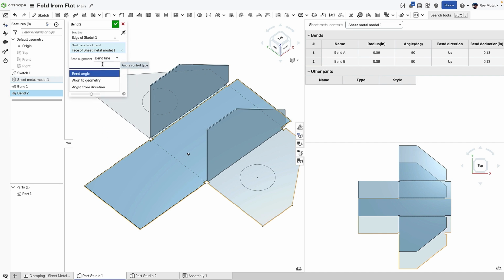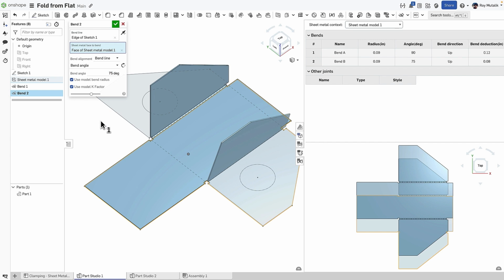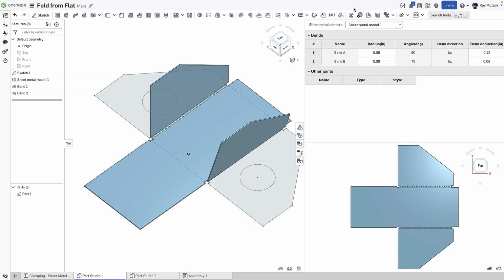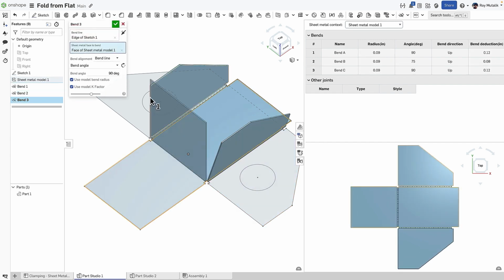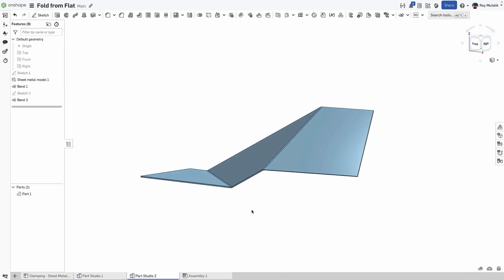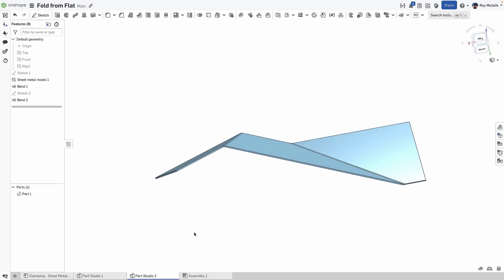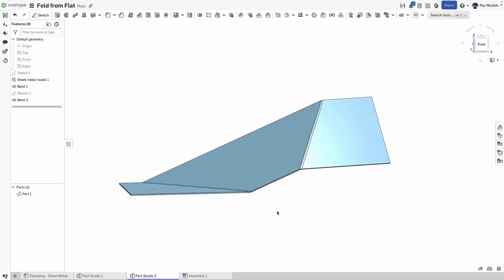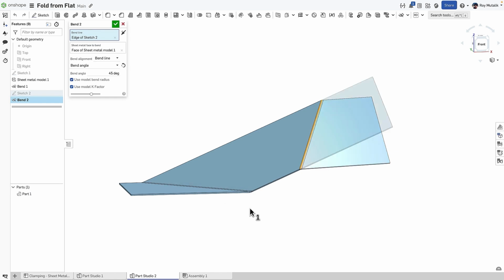You can also choose the angle control type, either based on existing geometry or by simply keying in a value for the angle. Sketched bends can be used to quickly create complicated or skewed sets of bends that would otherwise be challenging to lay out.